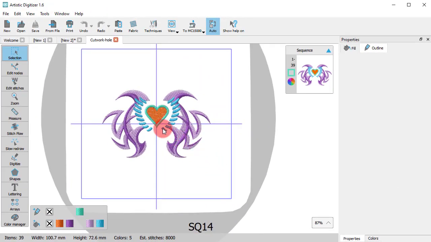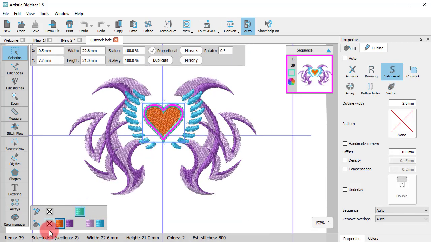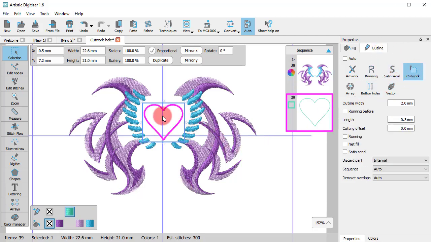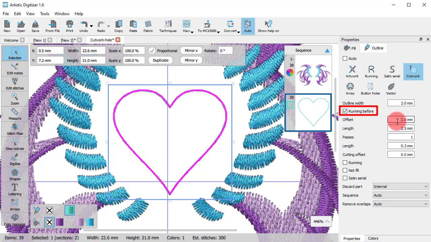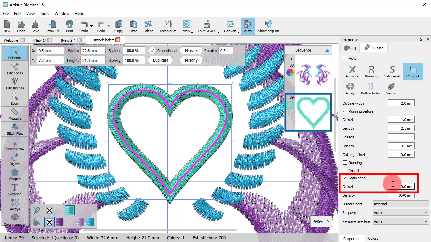Let's have an example on how to do a hole in this heart shape. Remove the fill of the heart and set its outline to be cutwork. Since we want a hole, the discard part should be internal. Add running before with 1 mm offset to stabilize the fabric. Add satin serial to decorate the edges of the hole with 1 mm offset.